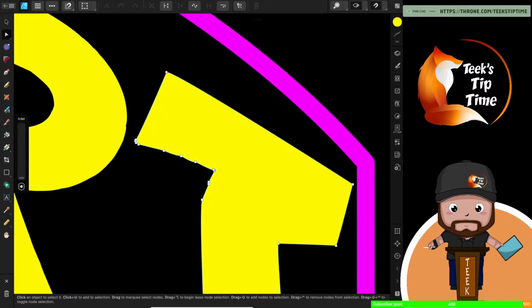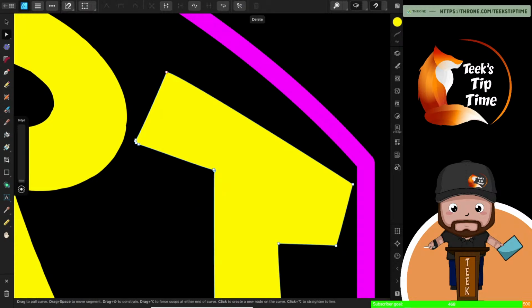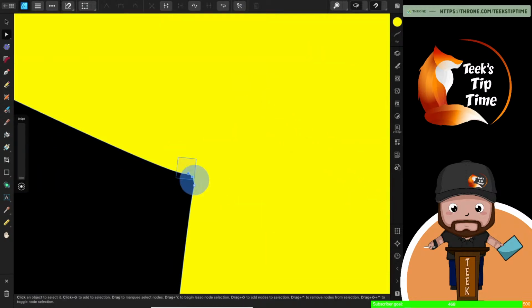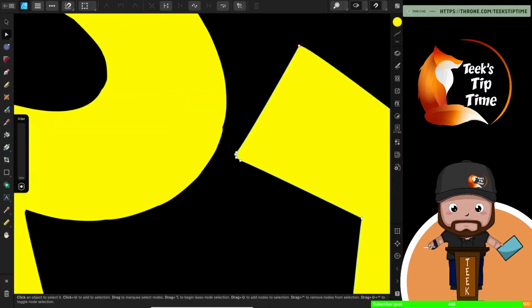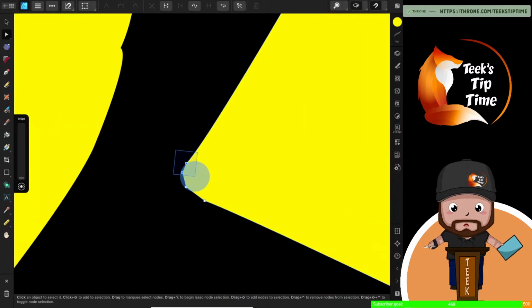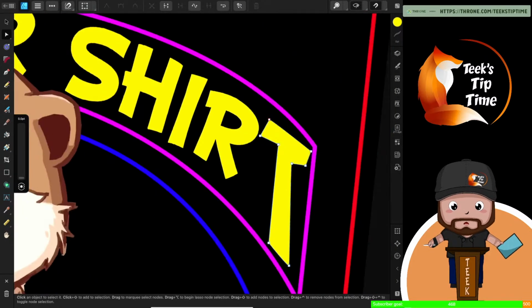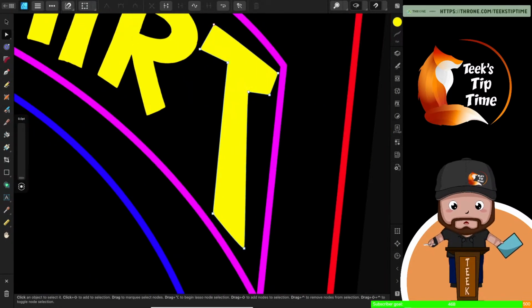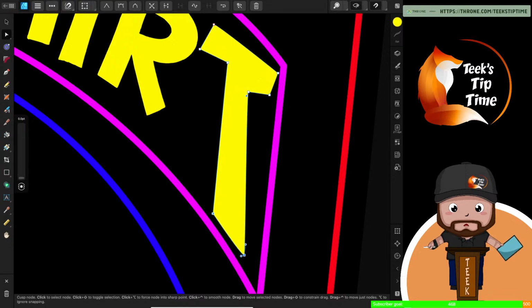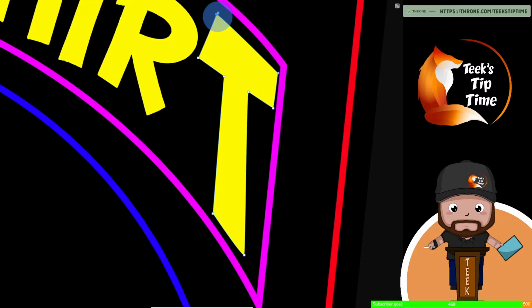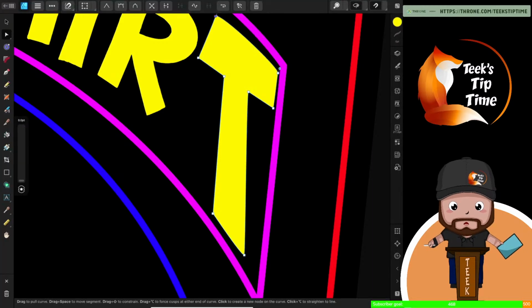Just deleting some of these nodes that are getting in the way. Making it more clean so we can just move the bits we want like this. So now we've got just one node, which is much easier to deal with. So down here, and this one just moves up a little bit. Have that little bit of the curve.